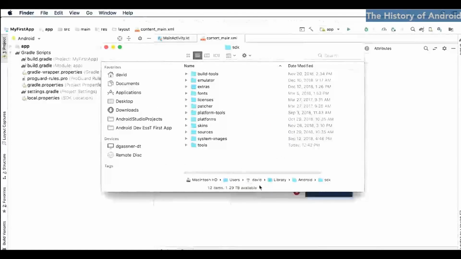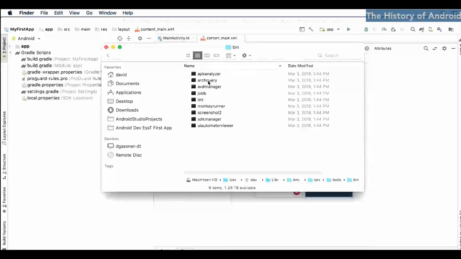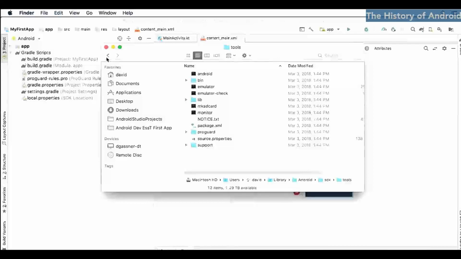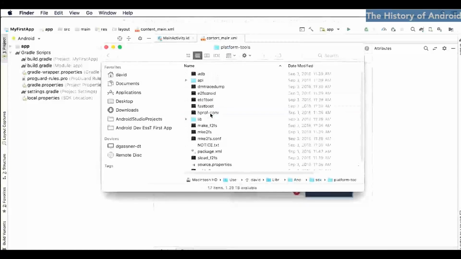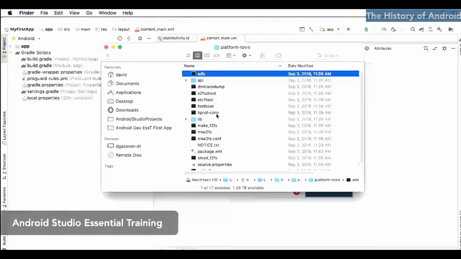On Mac, that's typically under the Library Android SDK directory under your Home directory, and on Windows, it's wherever you placed it when you installed Android Studio. From here, you'll find the Tools directory, and under there, a bin directory, and there are commands in both of those directories in the most recent releases. And then there's a Platform Tools directory, and this is where the critical tool ADB, for Android Debug Bridge, is located. If you've never done that before, you can find directions in the course Android Studio Essential Training.